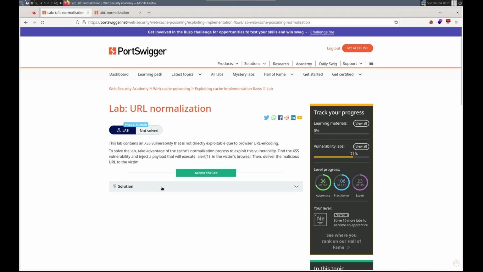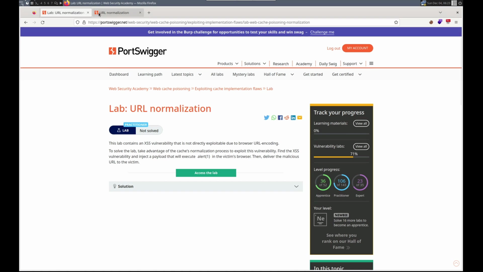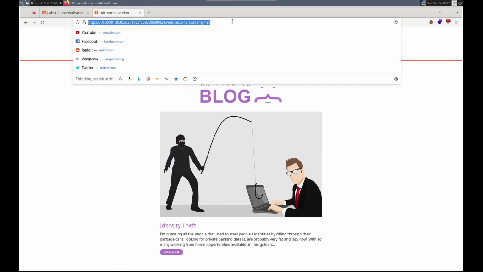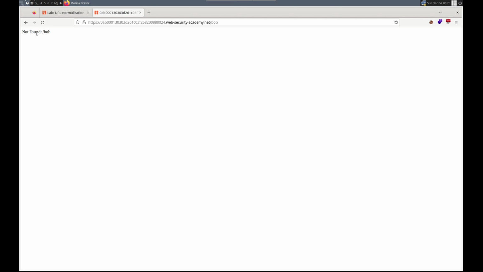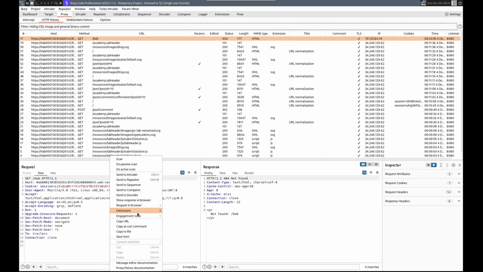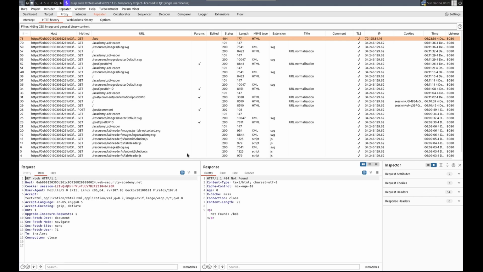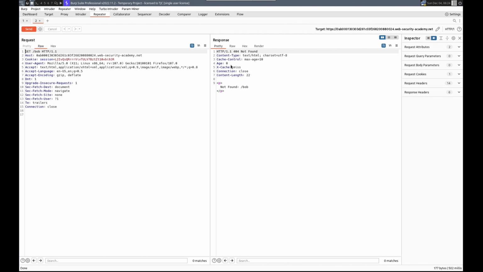Here we go. We'll just look at the first part of the solution. Browse any non-existent path. That's lame. Bob. Not found. And see how it's reflected? Proxy. Send to repeater. And it looks like it cached that. So if I send it again, we'll get a hit. Nope, we got a miss. There we go. Now we got a hit.